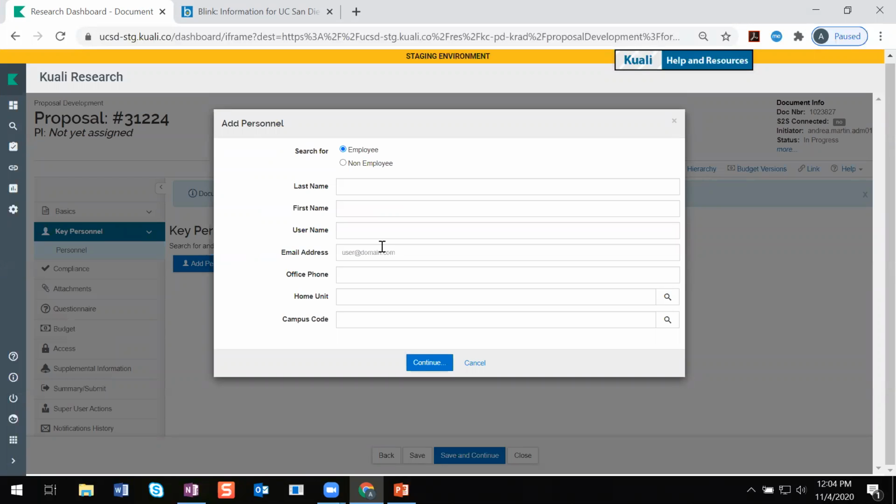Perfect. And then from here, I'm just going to click on that blue Add Personnel button. And we have a few different search criteria fields available. So I'm just going to use my first and last name in this example. I'll just use myself as the PI.